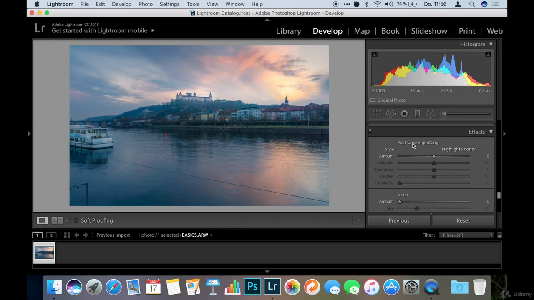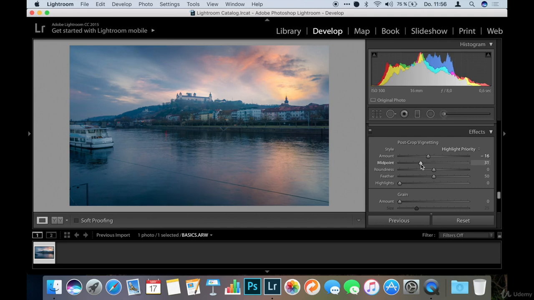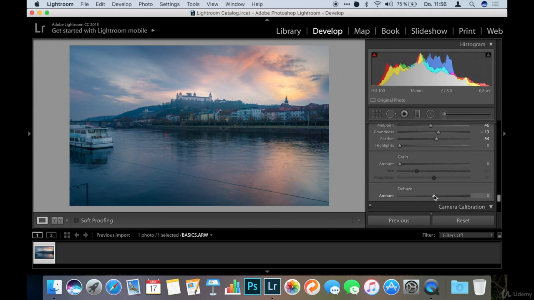Effects, also important. We can make a post-crop vignetting, for example, to close the image, to make it more dynamic, to really get the viewer into the image. And I like vignettes. So here we can change the midpoint, see what happens, the roundness of the vignette, the feathering. And also we can add grain, but I think this makes no sense. I want to reduce noise and not add noise. So if you need it, under the point grain, you can add some grain.